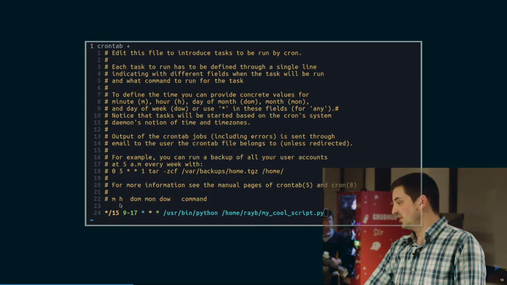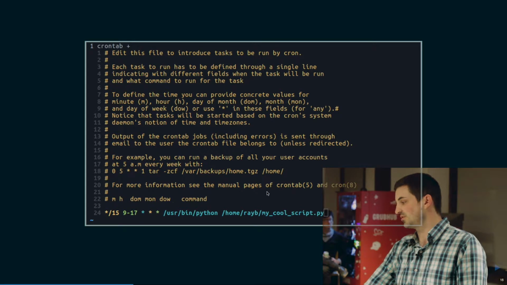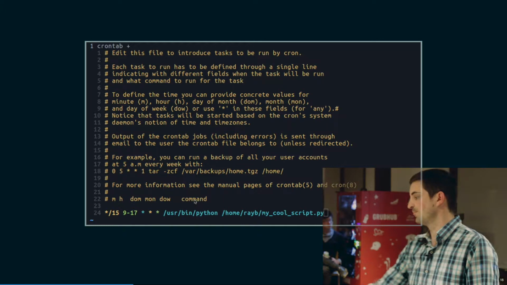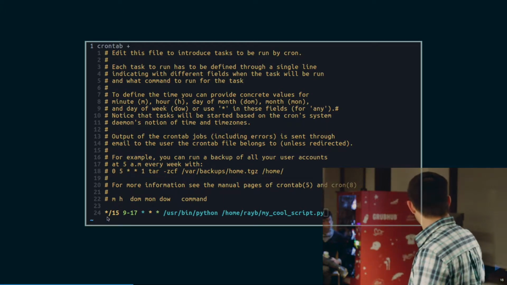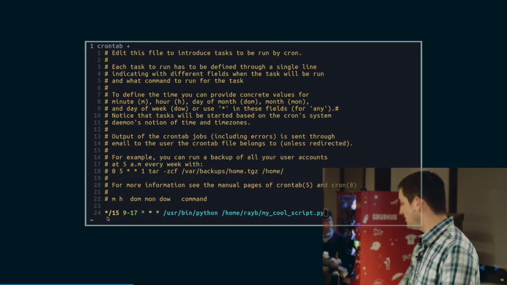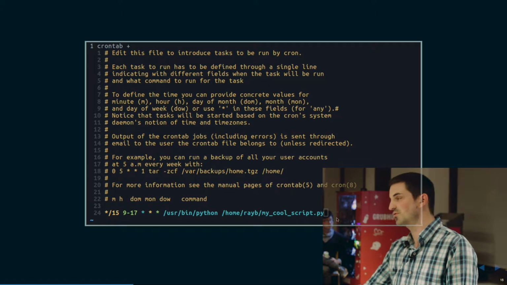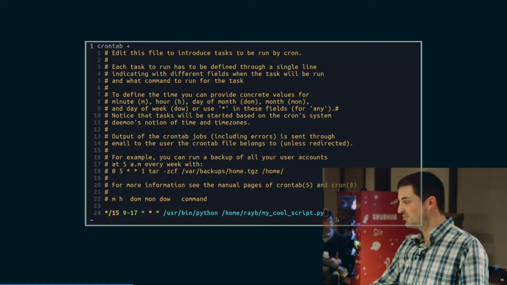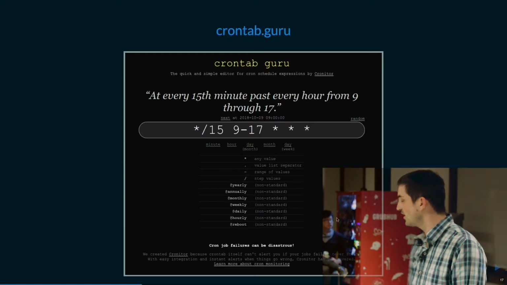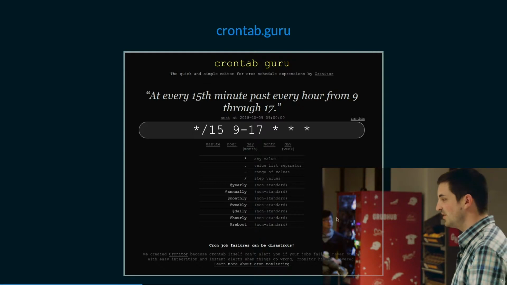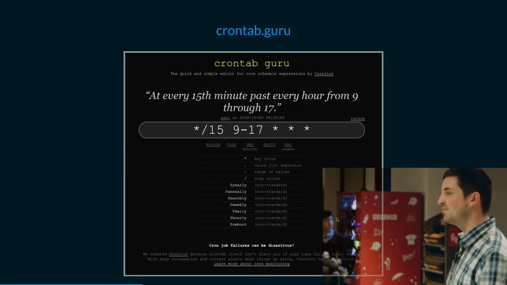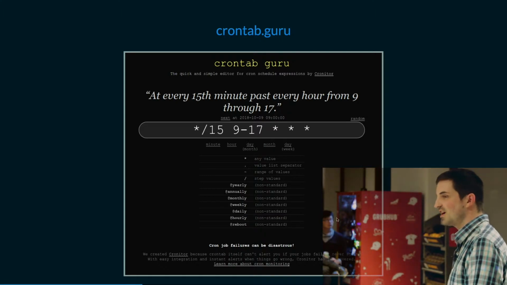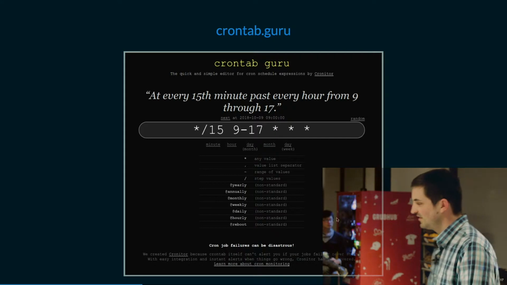At the bottom, it has this thing that tells you how those entries are structured. It says minute, hour, dom, mon, dow, command. Super clear, right? So here I've got */15, 9-17, * * *, /usr/bin/python my_cool_script.py. What does that do? Well, the syntax is super weird. I don't know. I Googled it. What do I get when I Google it? I get crontab.guru, type that in. At every 15th minute past every hour from 9 through 17, which means run this every hour I'm at work. Make it look like I'm doing stuff.